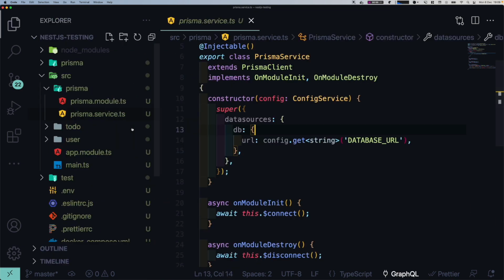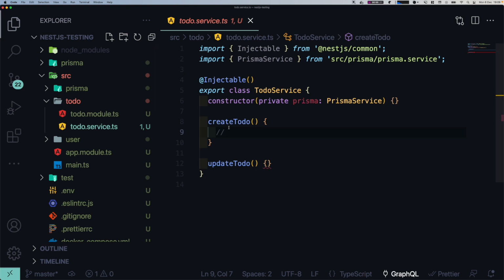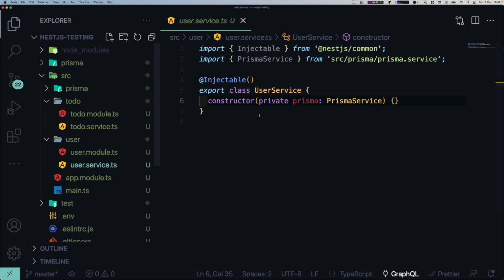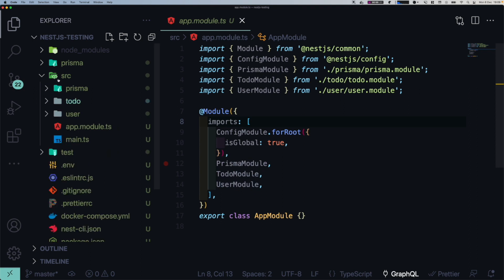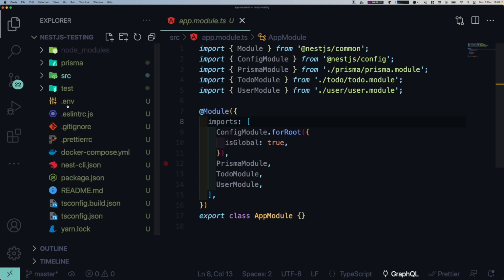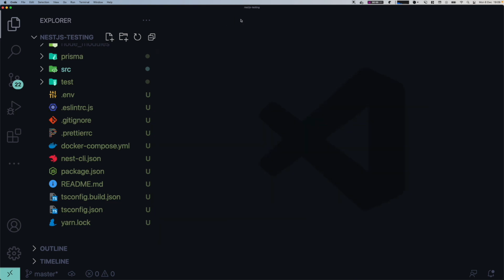That being said, we also have a to-do service that has two functions, createTodo and updateTodo, and a user service that has nothing for the meantime. And in the app module, we have a config module with isGlobal set to true, and nothing fancy there, right? So one thing I would love to do is to already set up our test pipeline, so we can at least have some failing test.